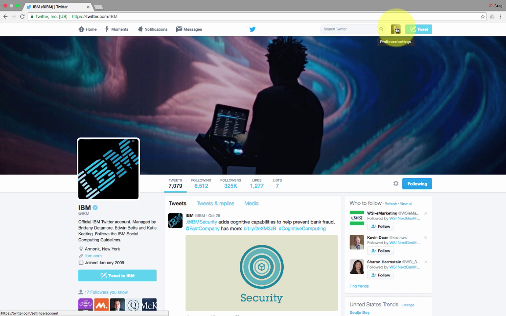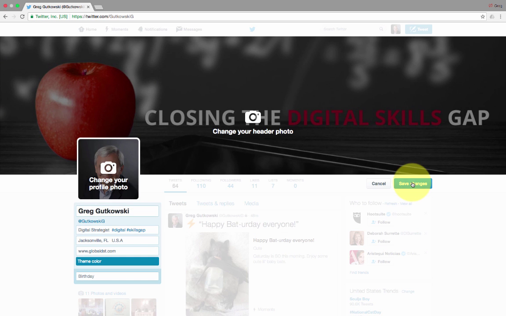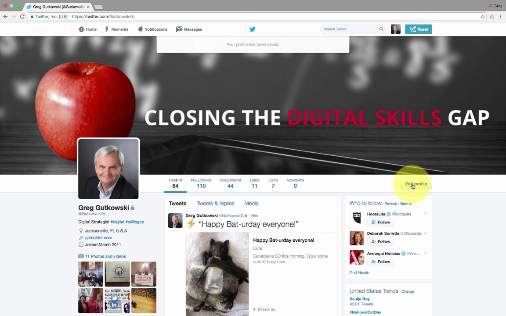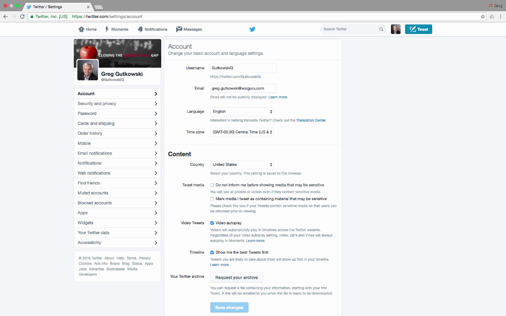Clicking on your own picture will allow you to access your profile and settings. Clicking on View Profile and then on Edit Profile will allow you to edit your profile information such as bio, location, and current website, as well as adding a profile and header photo. When you're done with changes, click Save Changes. This will bring us back to your profile. Clicking again on your own picture, you bring up the same dialog box allowing you to change your settings. From here, you can change your personal information as well as manage your passwords and set up other options.